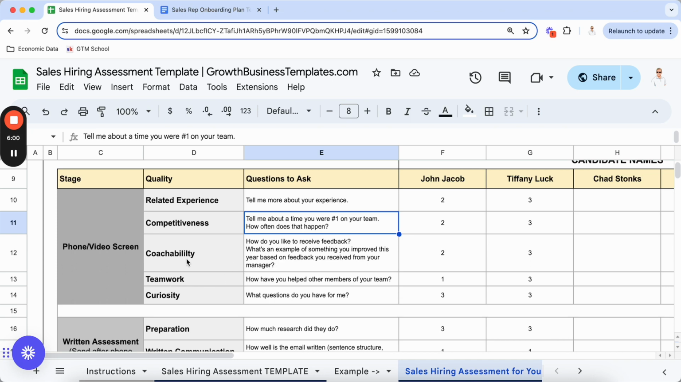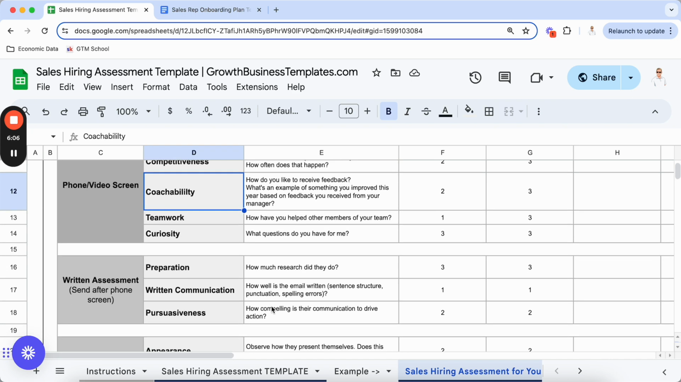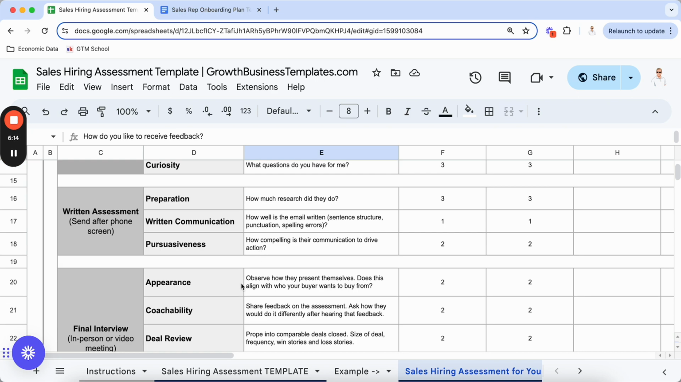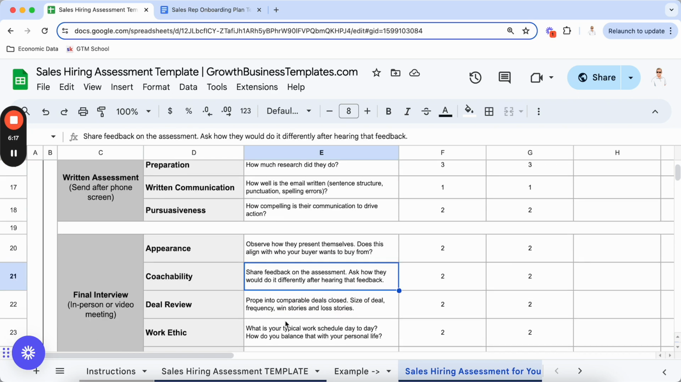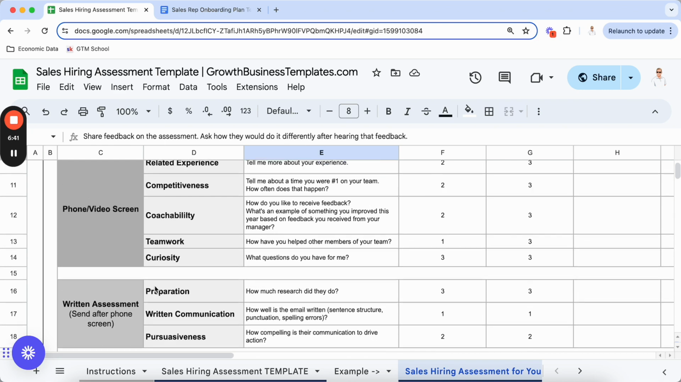And so the coachability, for example, let's come down here. What's an example of something you improved upon based on feedback you received from your manager? You know what? I didn't include it in here. Coachability. Here it is. Sorry, I was looking for it. So we have them do the assessment. When they come in person, I share feedback on that assessment. And after they've heard that feedback, I ask them how they would do it differently based on that feedback. It's a great way to see how they listened to you, and whether they're able to apply that feedback. That's the goal of really all these questions, to assess that quality or attribute.